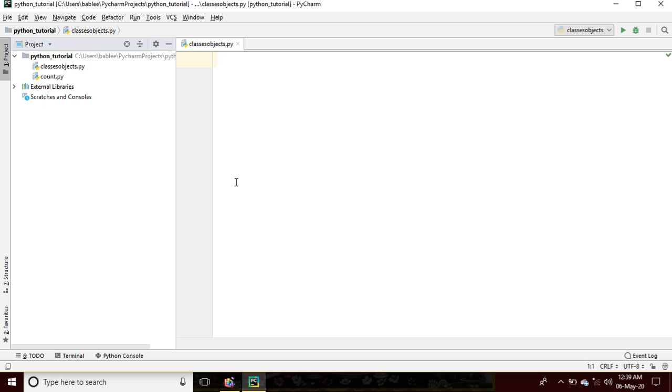So we have to create a class named Person, and use the init function to assign values for name and age. So let's do it.